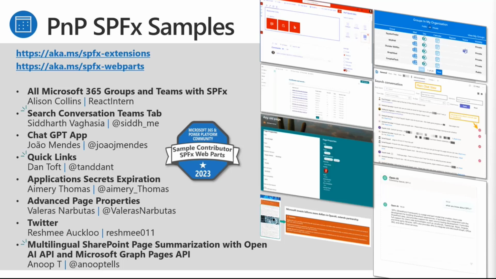We've added the Search Conversations tab, Teams tab web part by Siddharth Vagesha, who has made it possible for you to find actual conversations in Teams in a really easy way. We have an update to the Chat GPT app, which has been updated to the latest model, the Chat GPT 3.5 Turbo API by João Mendes.